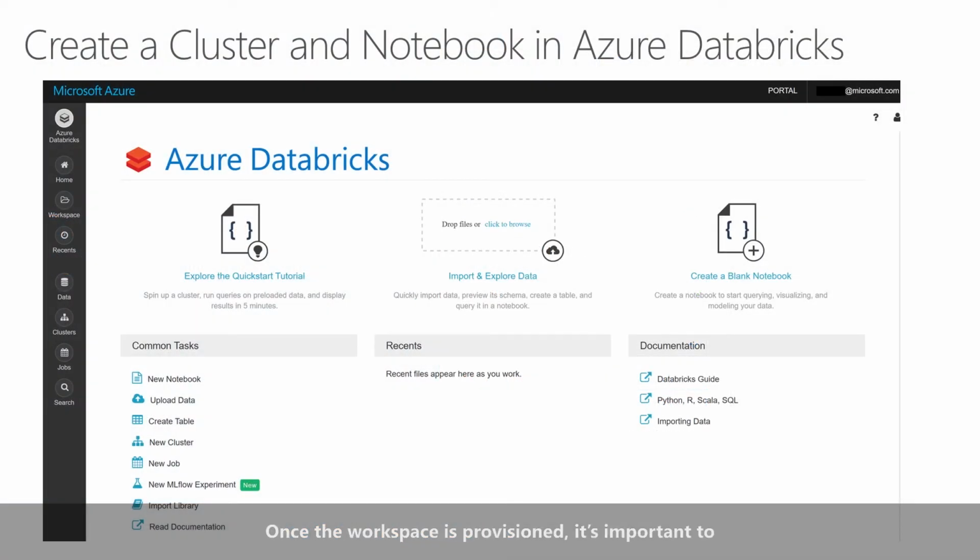Once the workspace is provisioned, it's important to create a cluster and a notebook in Azure Databricks. Then when I look at this from a preparation perspective, I see the quick start tutorials there. Yeah. Probably in terms of prep, it would be good for me to go through some of these quick starts. We've put that in the lab as well. Okay. So we've put that as an optional exercise in the lab for people who want to go further with this.